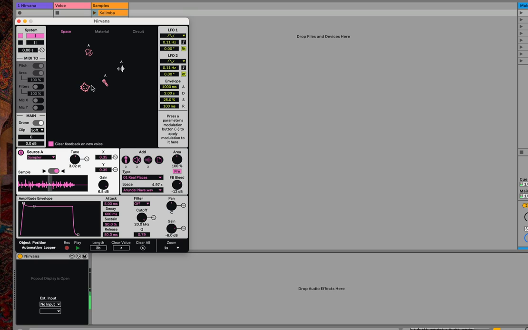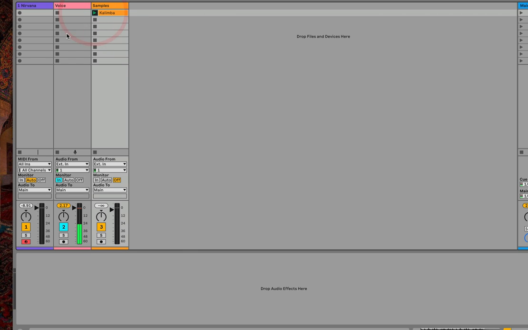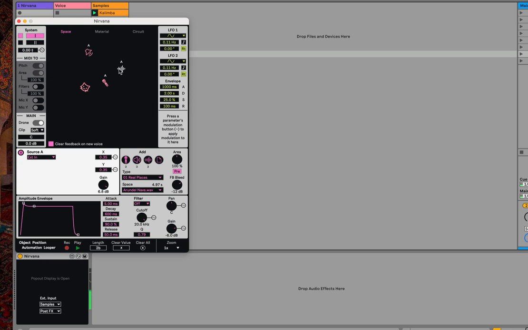Okay. And then there's an external in option. This would be if you wanted to use this as an effect, you can use the external in, which you can route down here. So I could choose my voice or this sample track and play the sample back. And let me mute it here. And now we hear it in here.